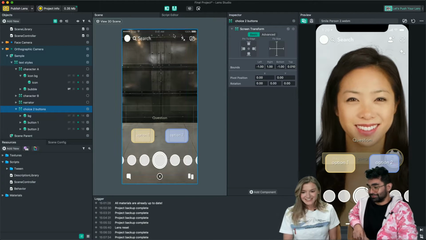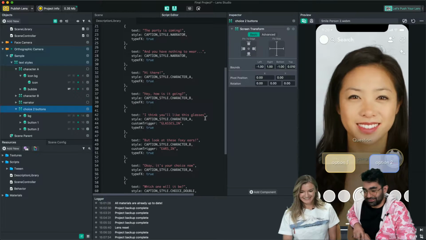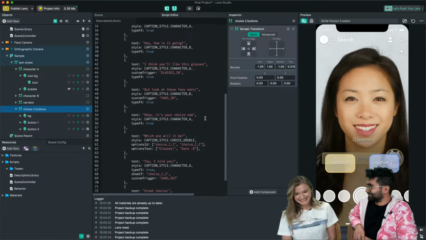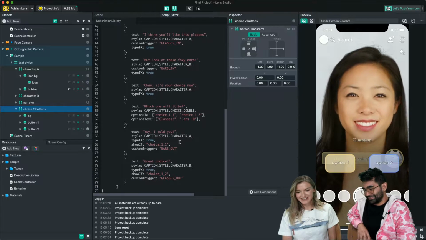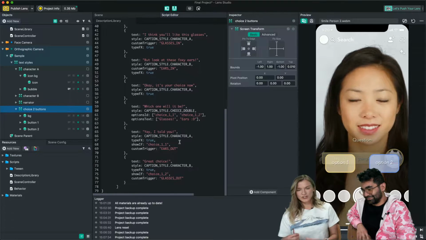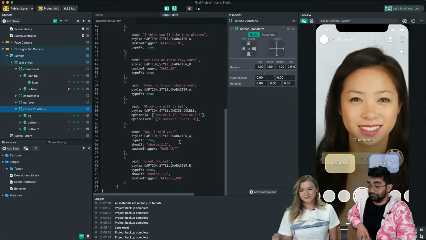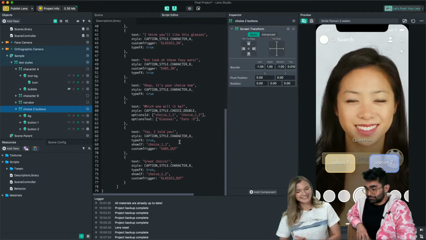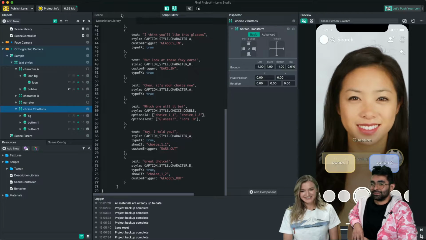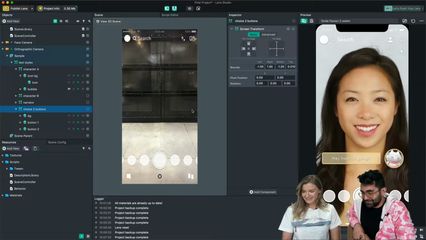Oh wow, that's amazing. So you can completely tell a story in a Lens. Yeah, and then you can define which character lines will come after you choose this option. So there will be some branching in your story. That's amazing interactivity. Okay, this is so exciting.